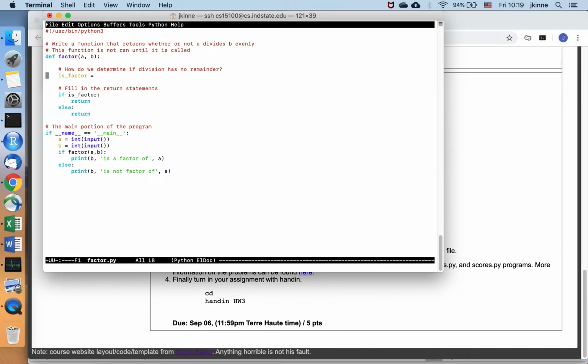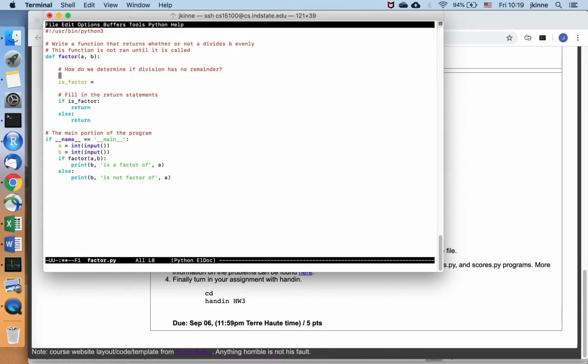And that is this stuff here. So somewhere inside of here, you're going to have A percent B, and you're checking if it's 0. So you can do that with an if test, or you could do it potentially just using this value as it is.